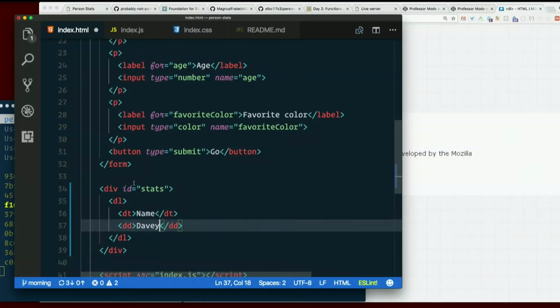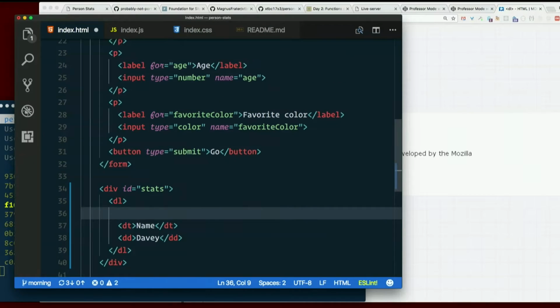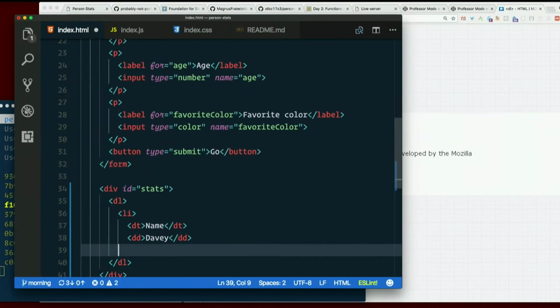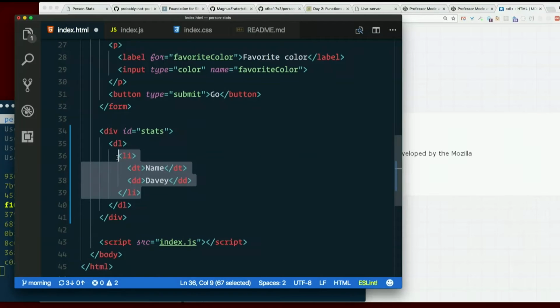Now, the way I'm going to do it is I'm going to add each pair of these things inside an LI. You don't have to do that. Most of the examples do not do that, but there's also nothing wrong with doing that. That way it's just a little easier to build it the way that we've written these functions. So that's the output I want now. Not too tough.